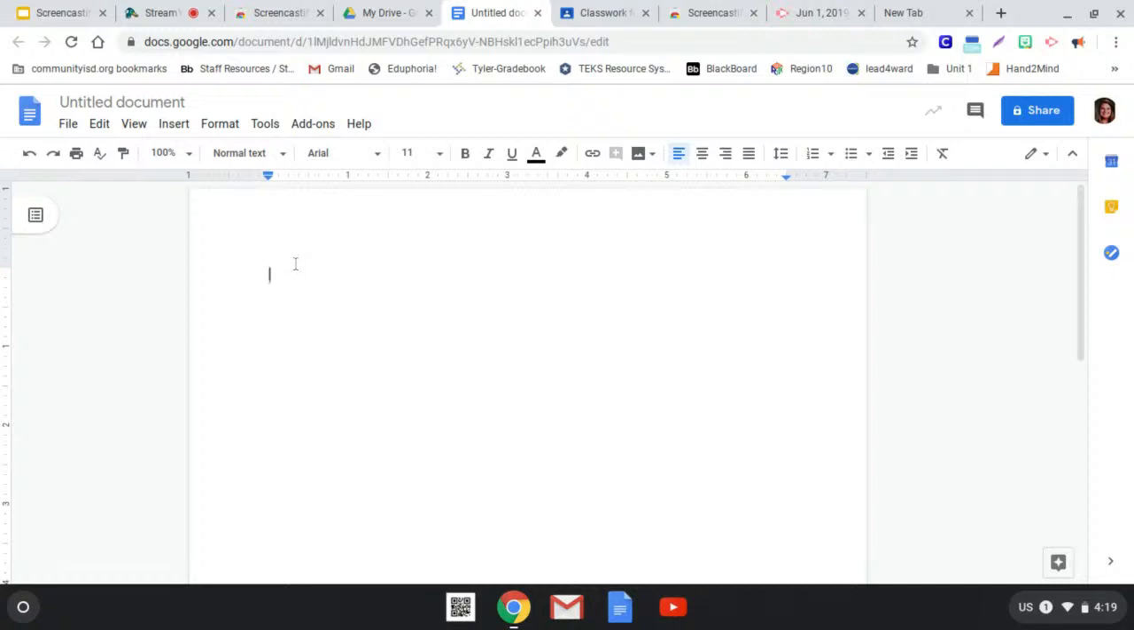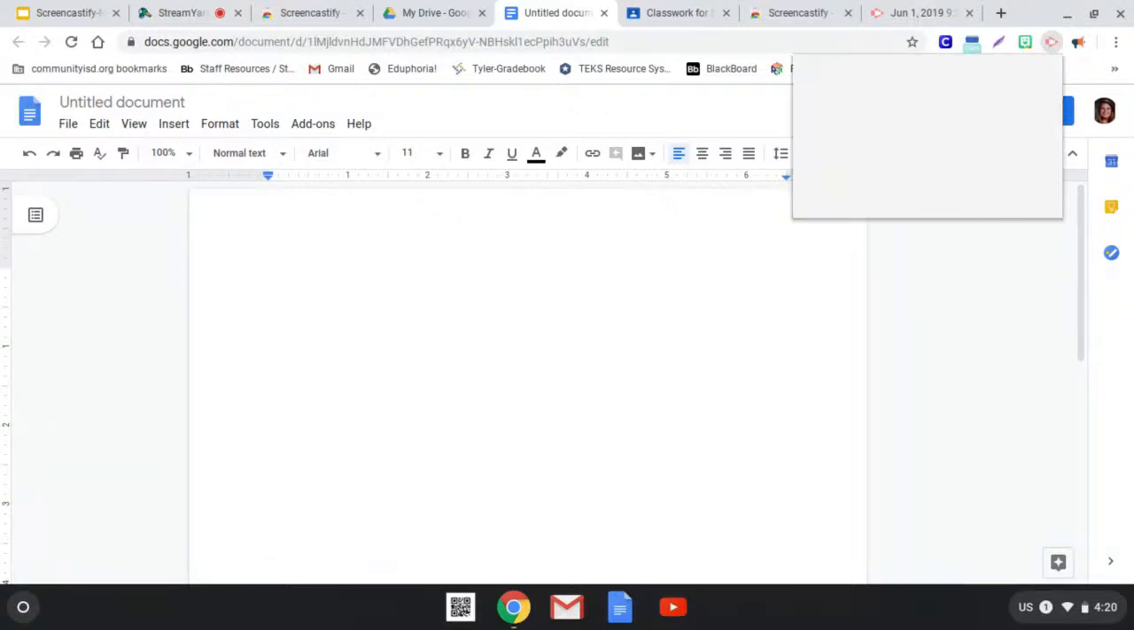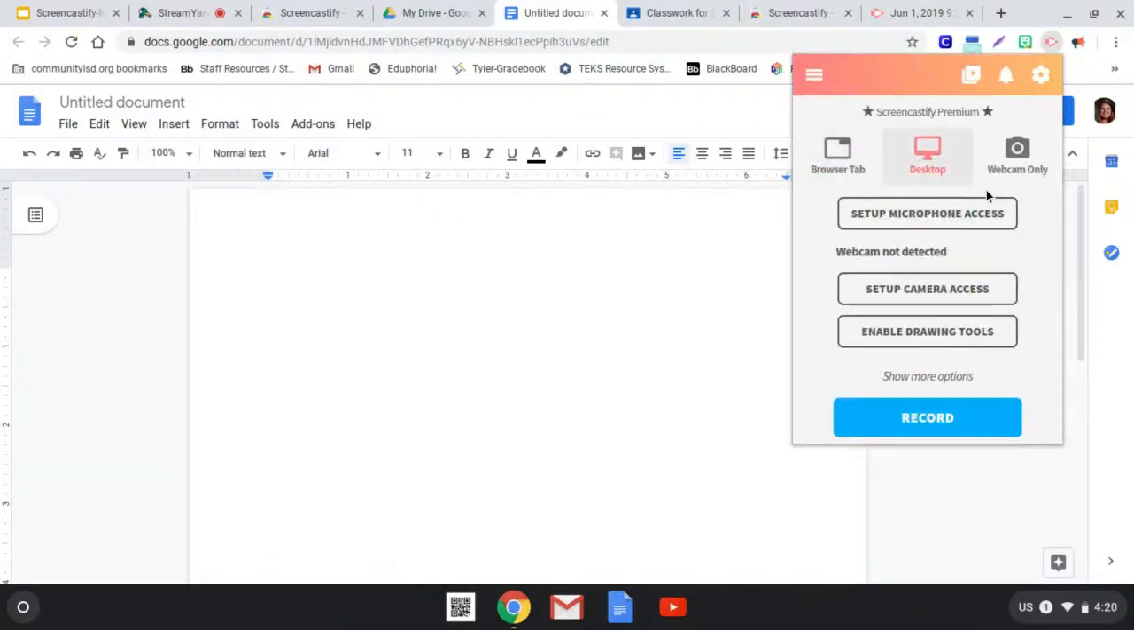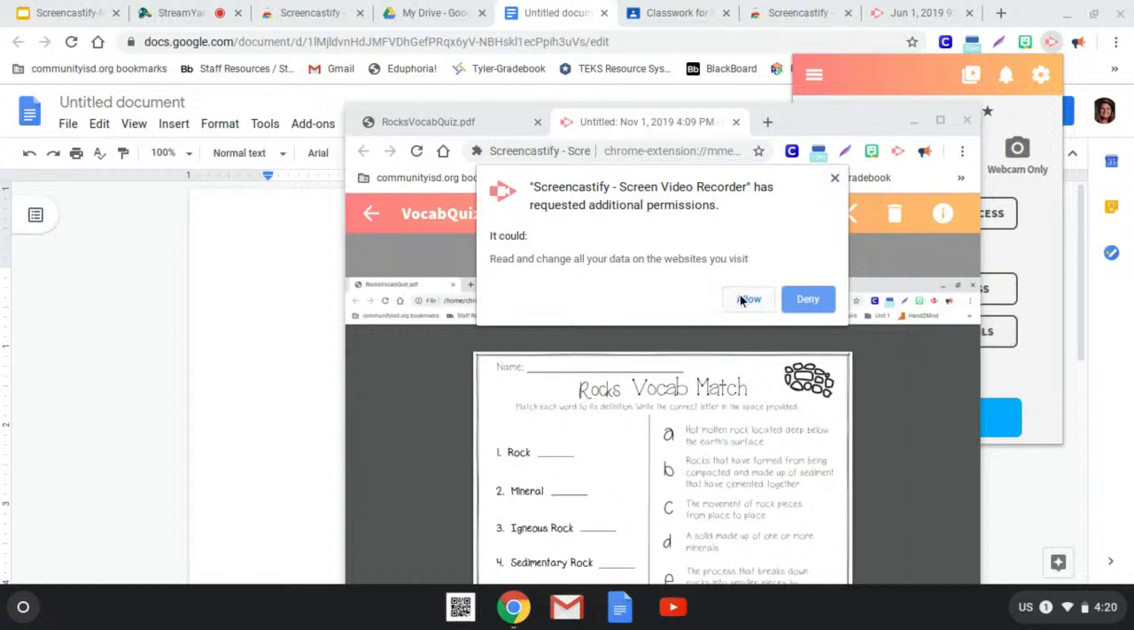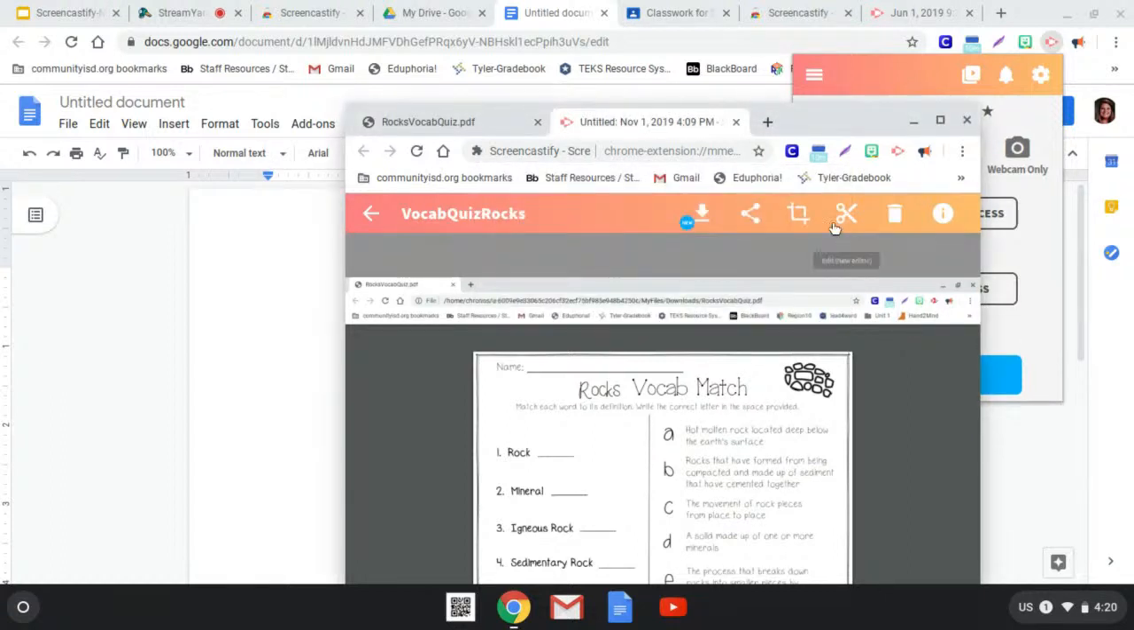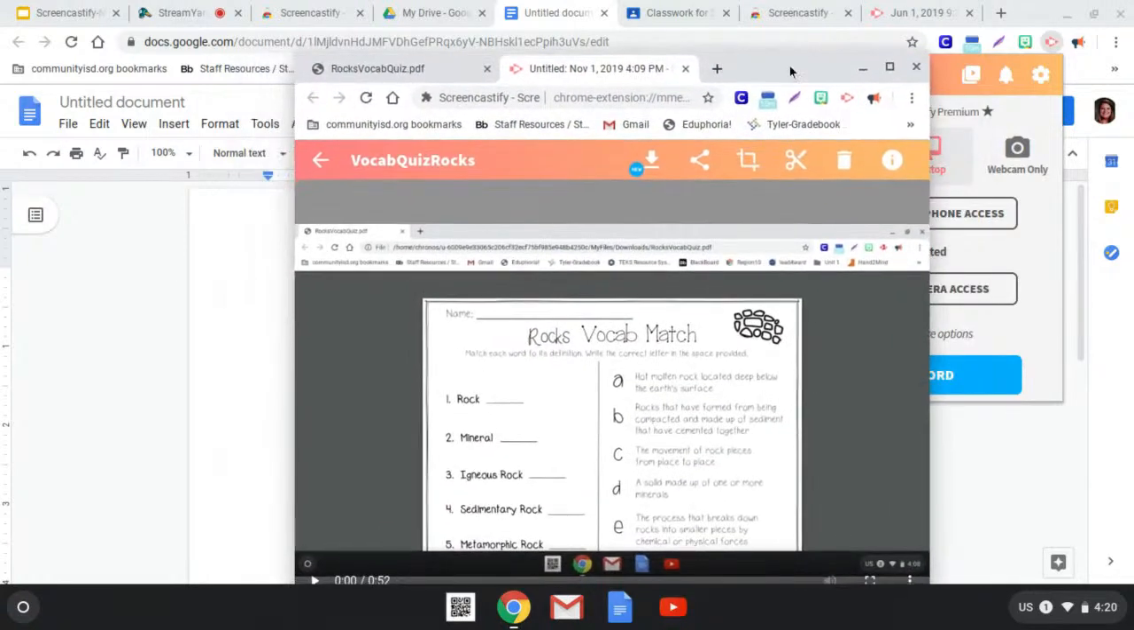So if, say for instance, I had a student, maybe this can answer the question. If you give them a prompt, they can answer the prompt on Google Docs. And when they are using Screencastify, they would need to record as well, but you would need to enable the drawing tools. And you need to click allow because you want it to do that.